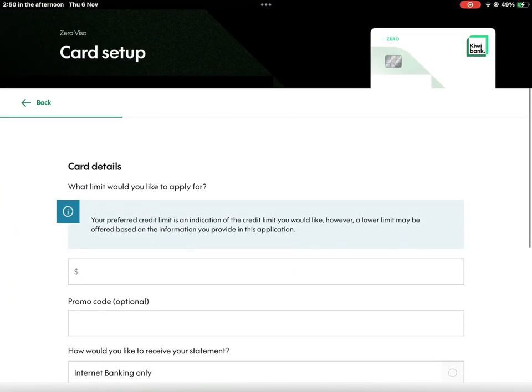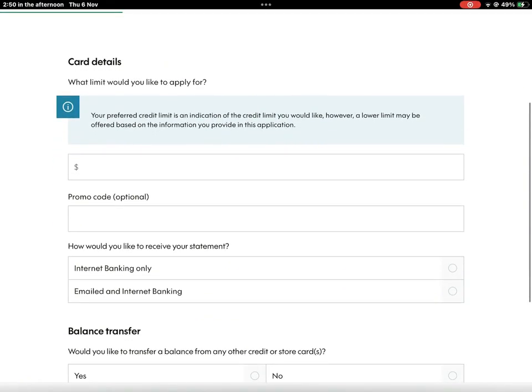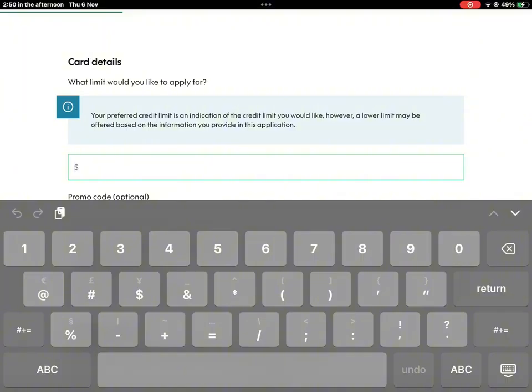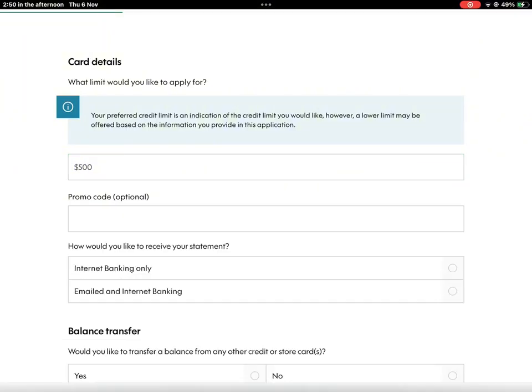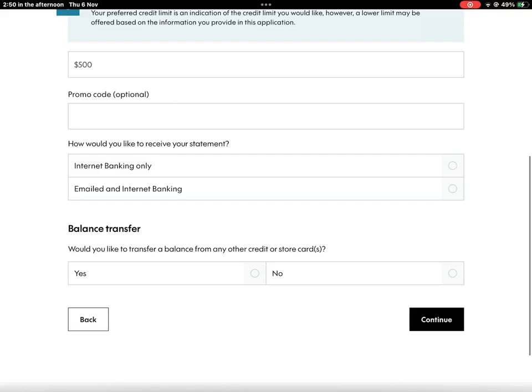Then here, it's going to be about card details. So what's your limit you would like to apply for? You're going to write it in. So it's going to be $500. Then once you're done, we're going to click on continue again.